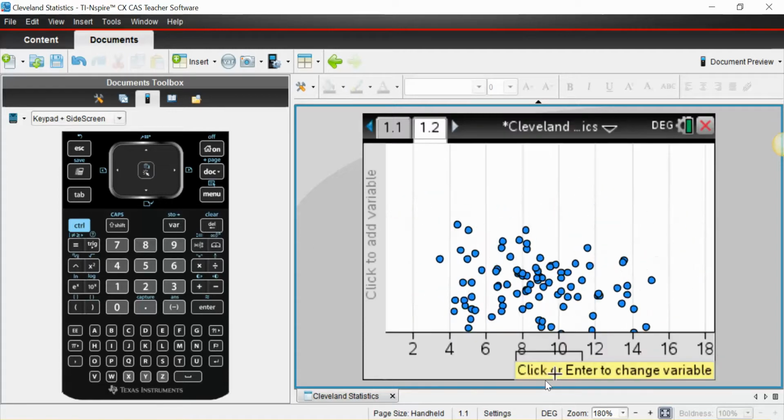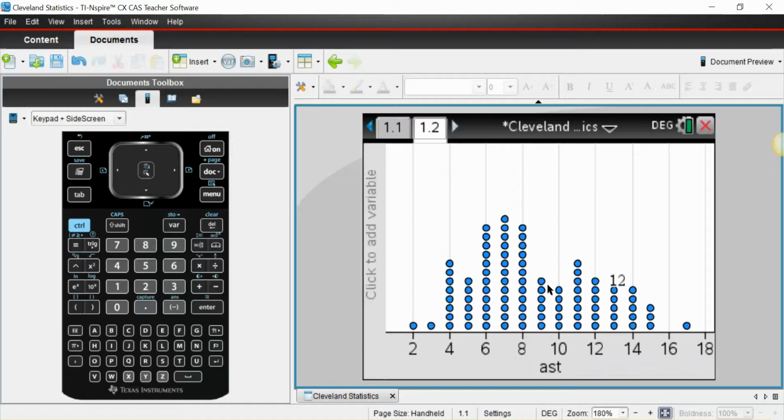The best thing about this is that straight away it comes up as a dot plot. Each dot represents a game, and we can see here that I've chosen assists. You can see that in one game he had 2 assists, in one game he had 3 assists, in 1, 2, 3, 4, 5, 6, 7, 8 games he had 4 assists. So each dot represents a game, and obviously the number of assists is along this scale.